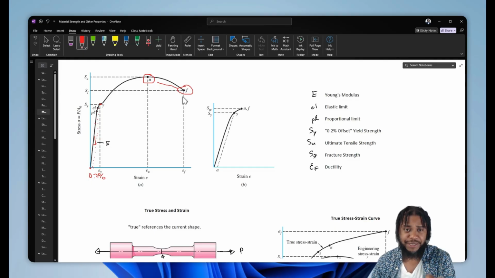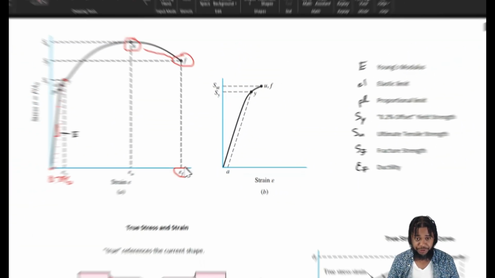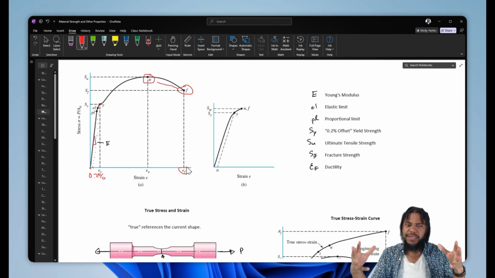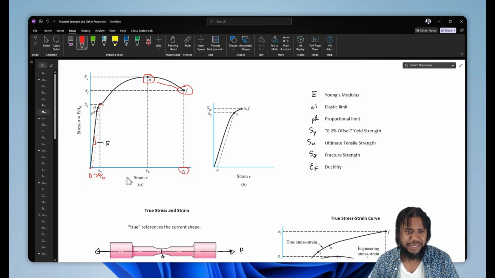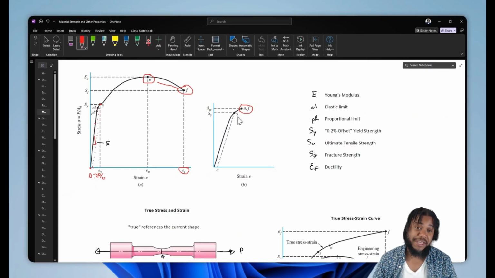Now, if we plot a straight line down from our fracture strength, then we get what is called the ductility of our material. How much overall can it deform before it fails? In this case, we've been looking at the ductile curve, but the brittle curve, because we don't have a lot of plastic deformation, is much simpler. In this curve, the ultimate tensile strength and the fracture strength are one and the same, and there's very little ductility. There's not much hardening, if any, that we see in brittle materials.